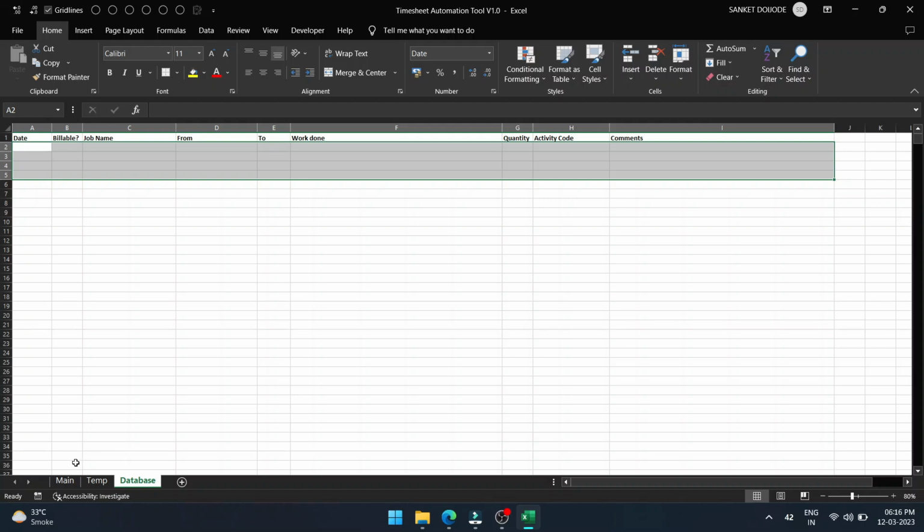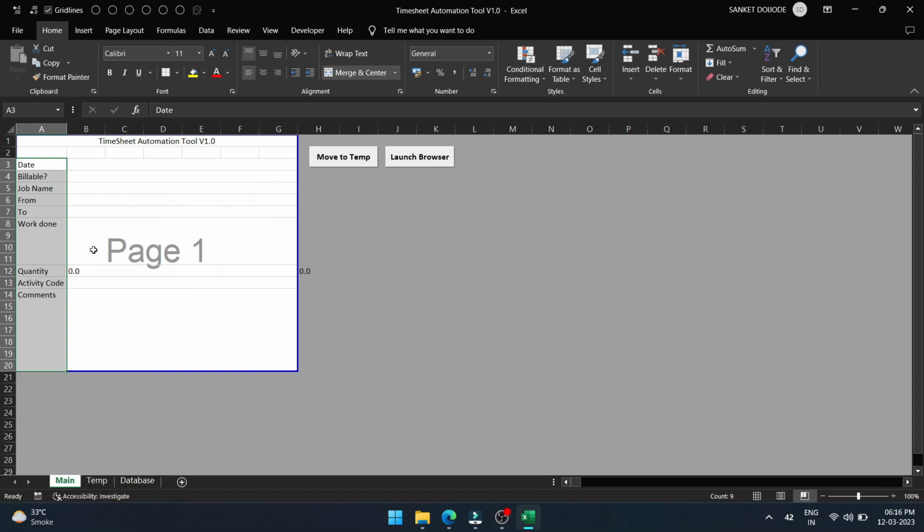Once it is done, it will move to the database. So what I will do is write three entries, one on 12th March, 11th March and 10th March, and then again on 12th March.